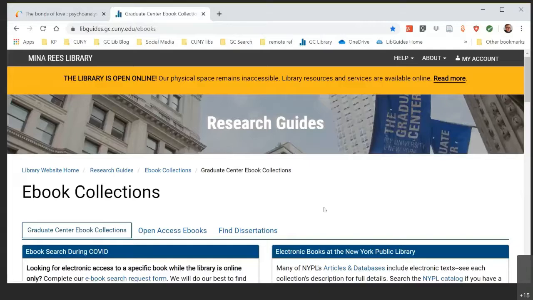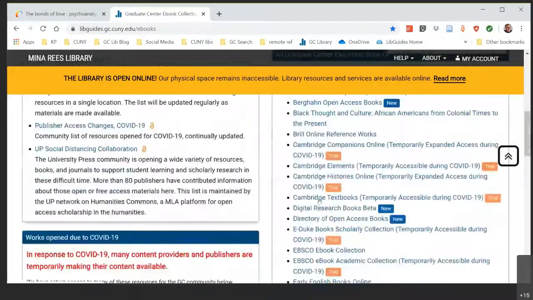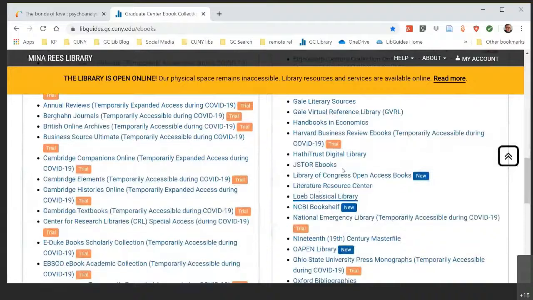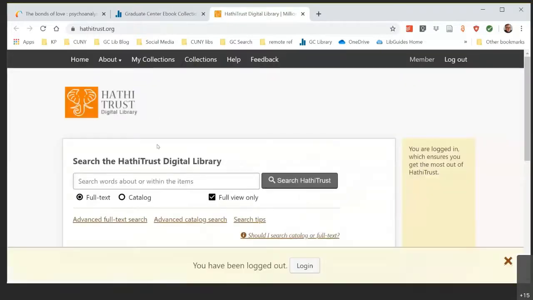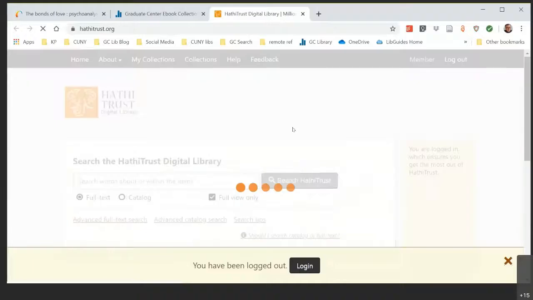I'm going to go back to my ebook collections page. Again, this is something that we always have access to, so it's not a trial. However, we currently have access to books that we ordinarily don't. But a very important thing to remember about this, I am logged in here. Oh wait, no, it says I've been logged out. So before I even do this, I'm going to log back in.